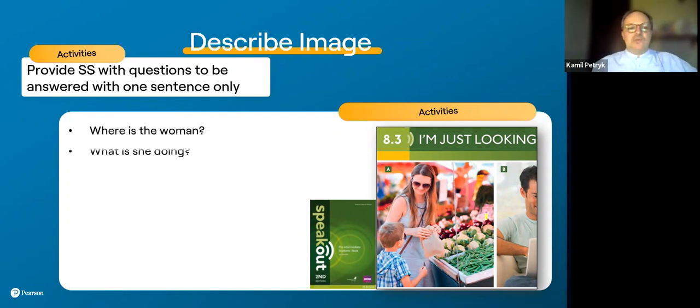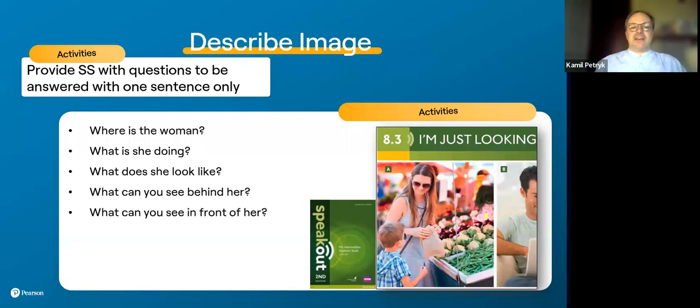For example, where's the woman? What is she doing? What does she look like? What can you see behind her? What can you see in front of her? So you can give them a set of questions, and together in class, you can ask them to answer these questions with individual sentences. And they can write down the sentences if you wish, but it's important that they answer each question with individual sentences.